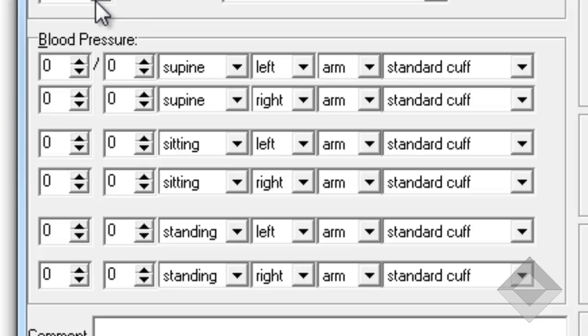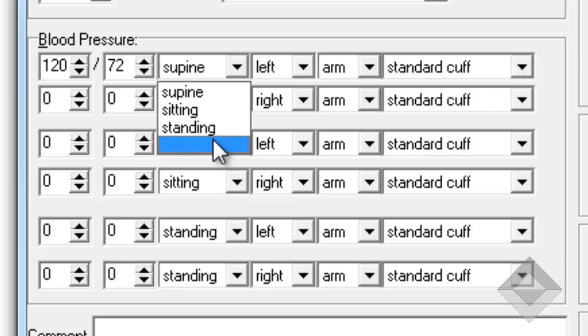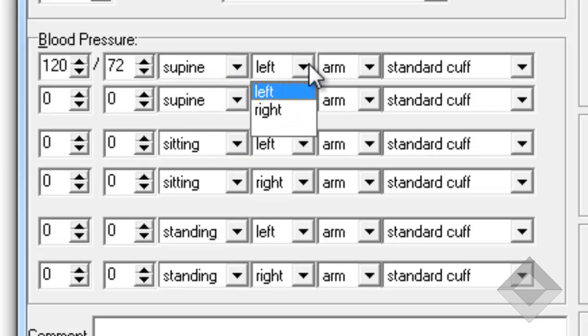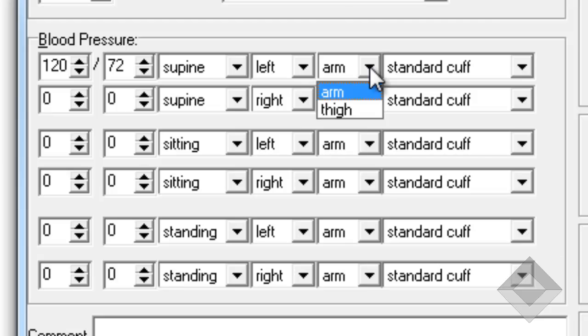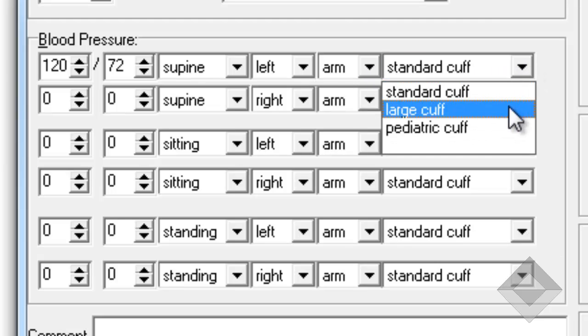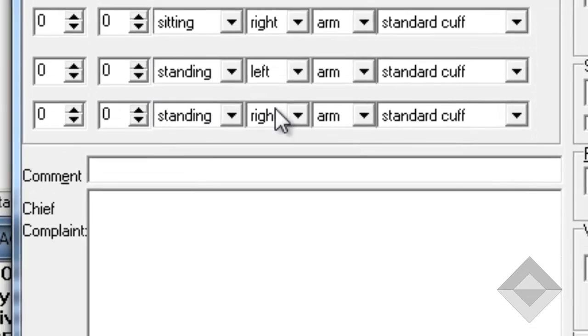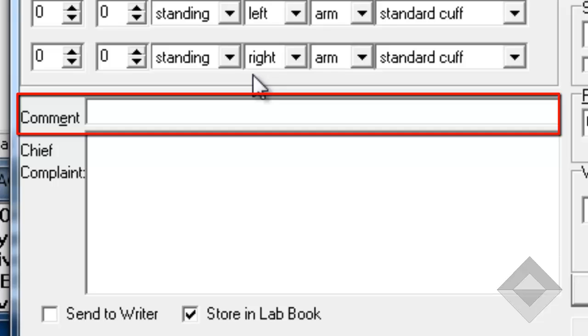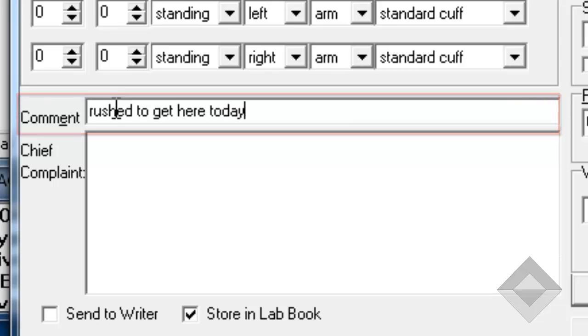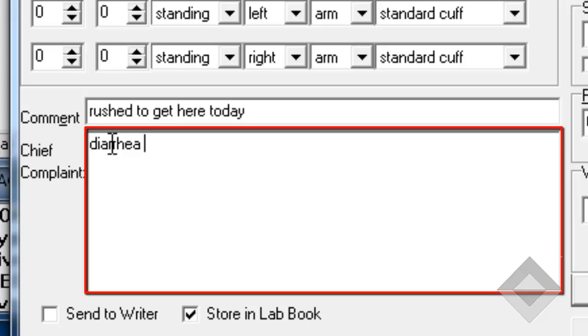You can have up to 6 blood pressure readings on each patient, representing different arms, different positions, and different size cuffs. If you routinely only record blood pressure in the sitting position, you can adjust your options so that there are only 2 lines of blood pressure on the form. You can enter an optional comment here. And the chief complaint here.